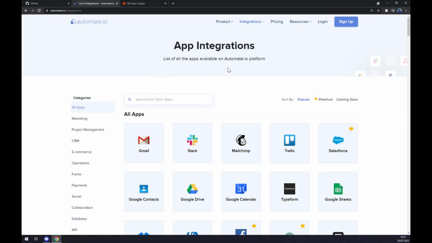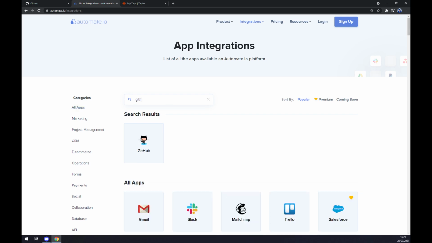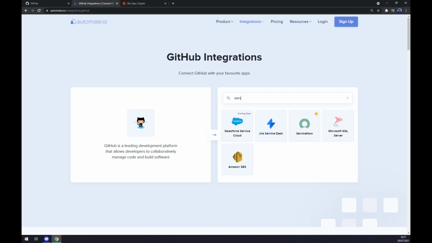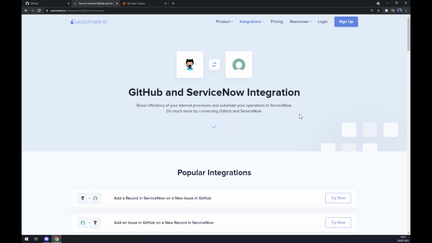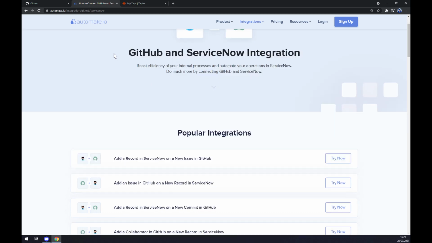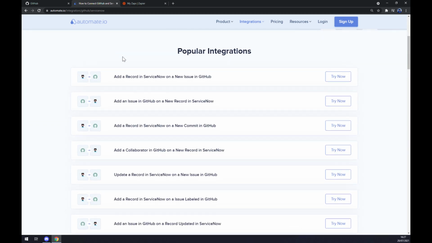Once we are at ultimate.io/integrations, we can start by writing down our first app we want to start the integration with, or the trigger app. In our case, it's GitHub. Right now, we want to choose its counterpart. In our case, it's ServiceNow. Like this one. Once we chose ServiceNow, we are greeted by some already pre-made integrations between GitHub and ServiceNow.